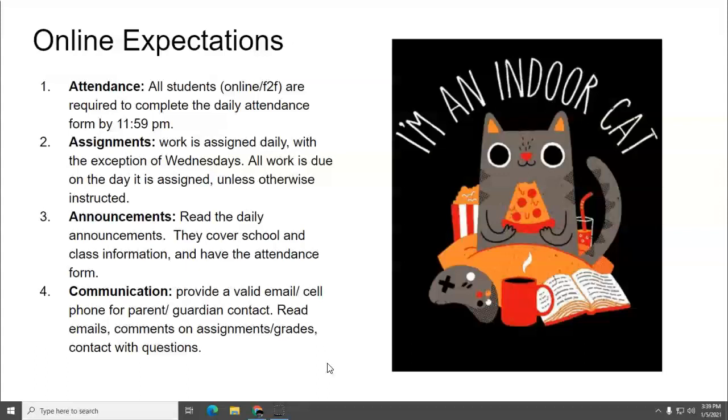All work is due on the days assigned unless otherwise instructed. Of course, major studio projects will take more than one day to do, but the short formative assignments should be done during that day. Announcements: read your daily announcements. They cover school and class information, and they have the attendance form.